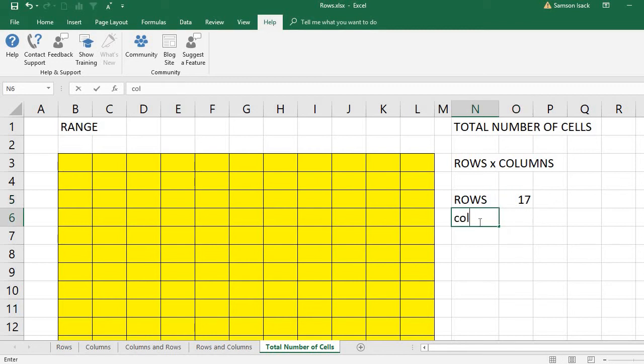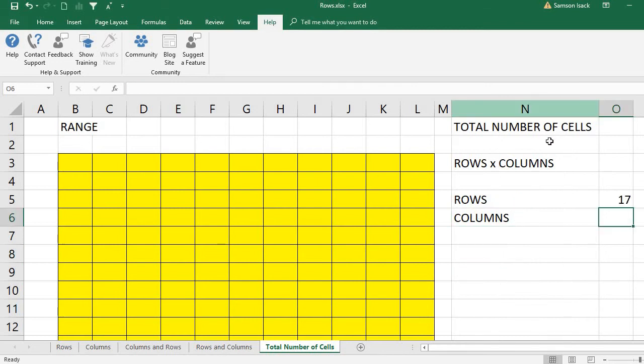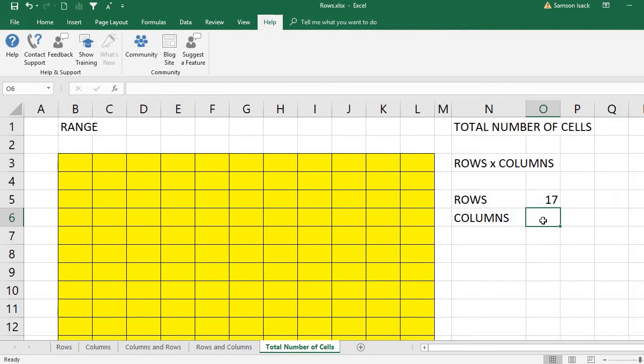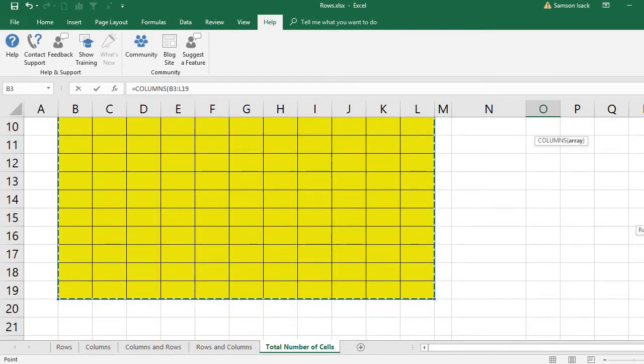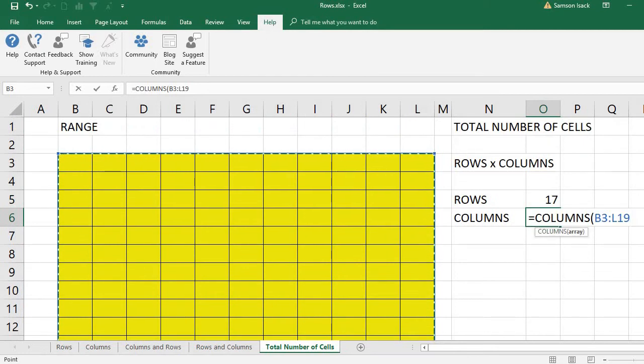What about my columns? The number of columns in the range. Again, I have another function called COLUMNS. It is similar to our ROWS function, and returns the number of columns in an array or reference. I will select the range again. It is equal to 11.